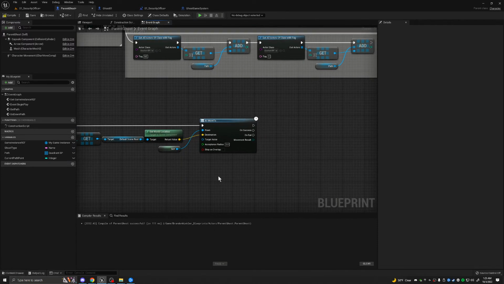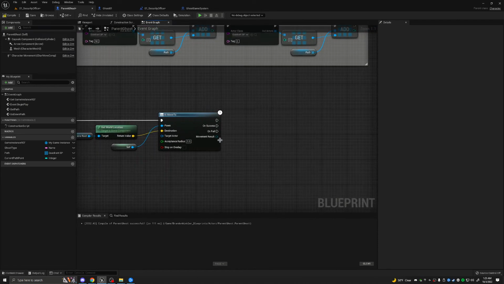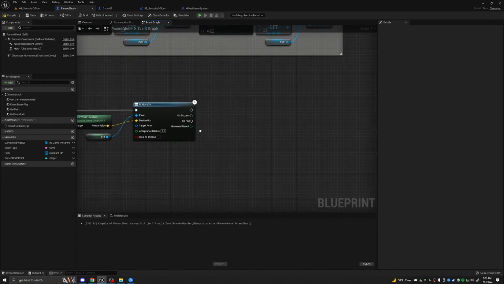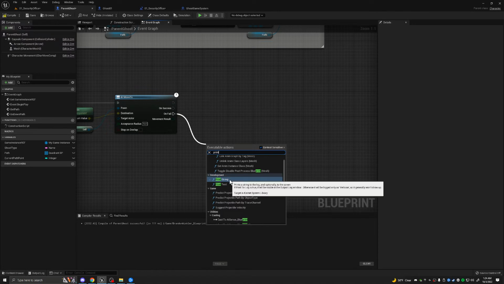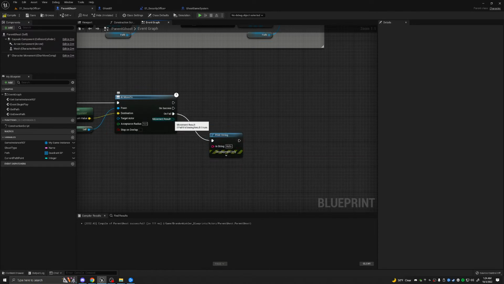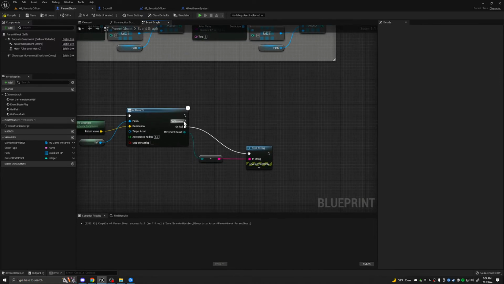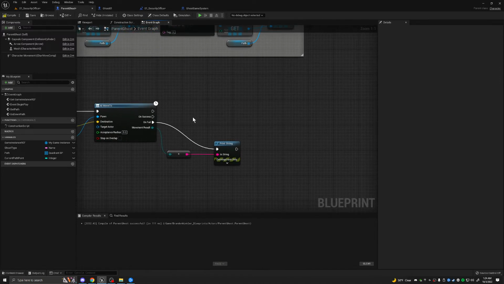Perfect. For now, what we'll do is on fail, in case it does fail, we're going to want to know that it did. So on fail, drag out of that and type in the word print, and you want print string. And on movement result, plug that in to the in string. And it'll give you this little converter box. It's fine. So now if it does fail, we will have the reason why on screen for us to read. And if it's successful, we are going to delay for 5 seconds.